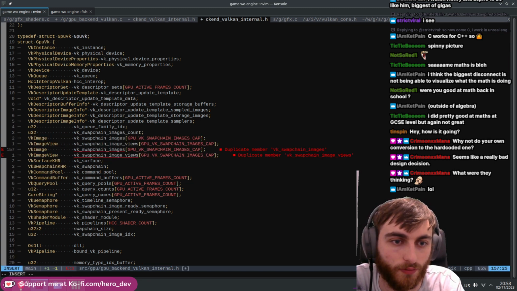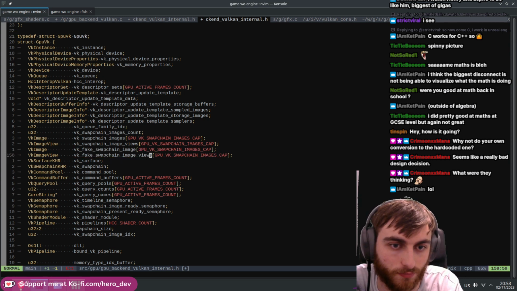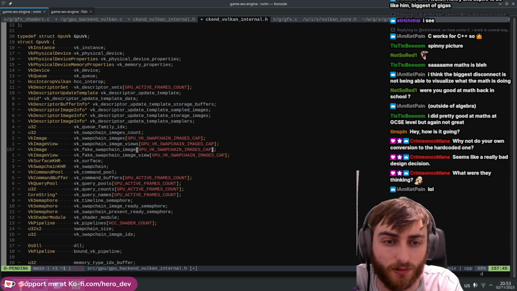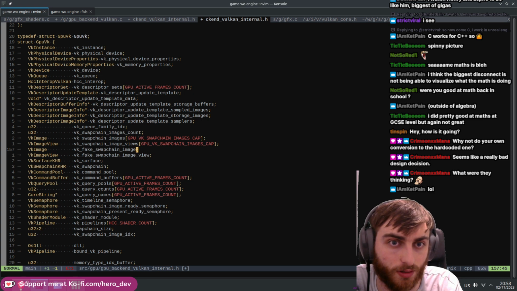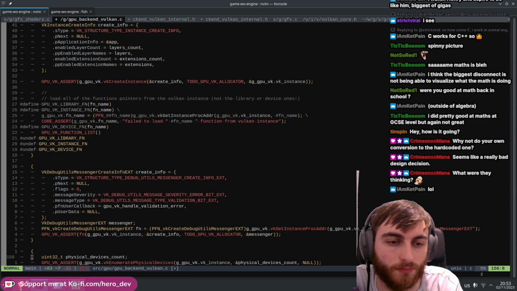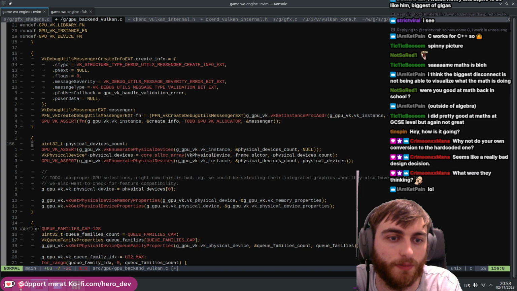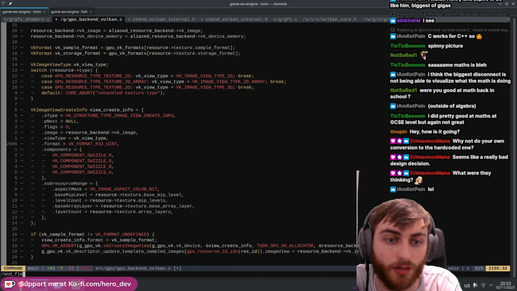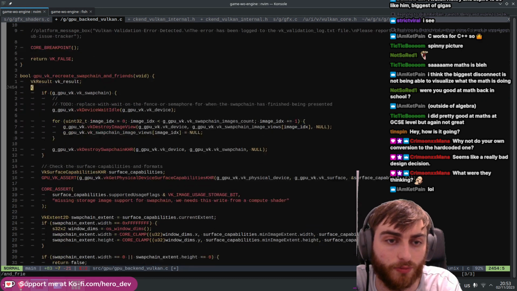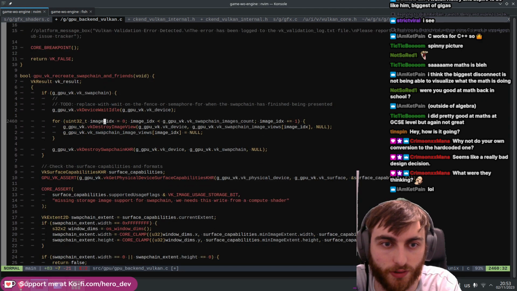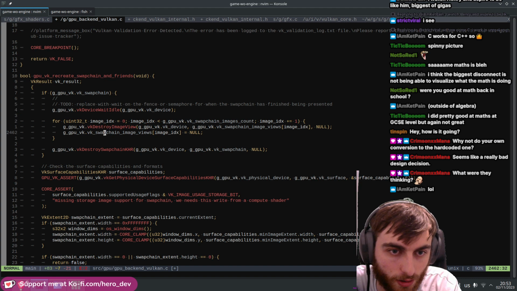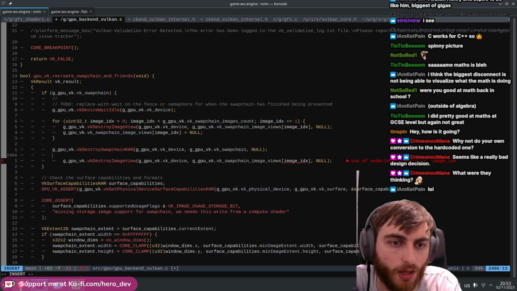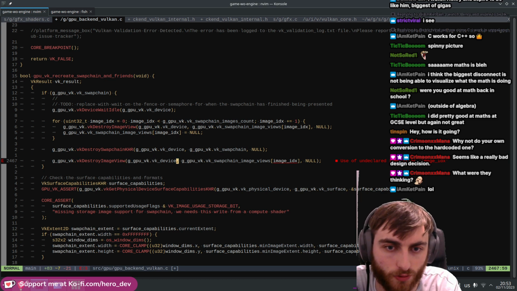So we'll call this the fake swap chain image. I don't like this solution, but it's the best we got for now. So in the backend, we find the swap chain and friends, and we're going to give it a new friend. So if we have a swap chain, we wait for device idle. We could do way better than wait for device idle, but we're going to wait. Then we are going to destroy all the swap chain images. And then we're going to destroy the fake swap chain image view.